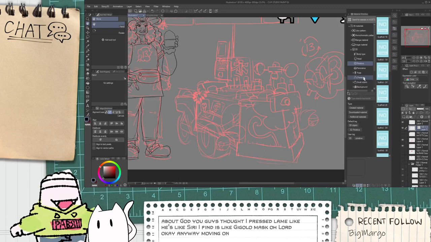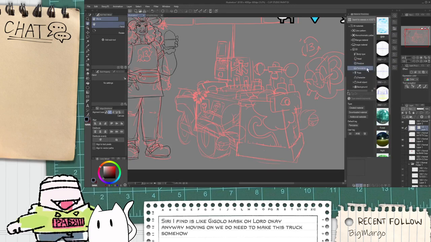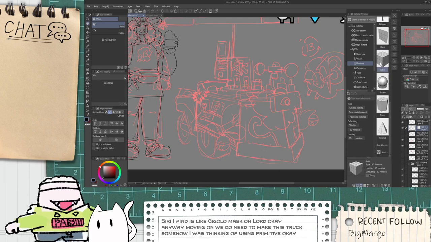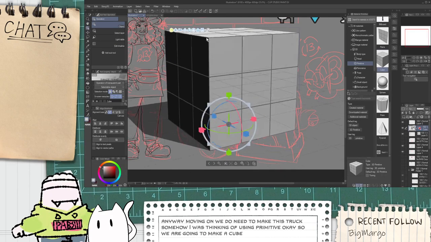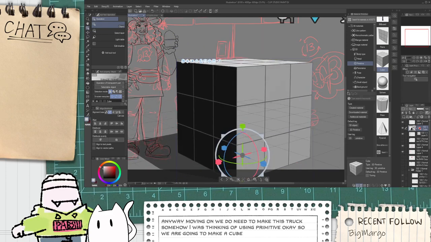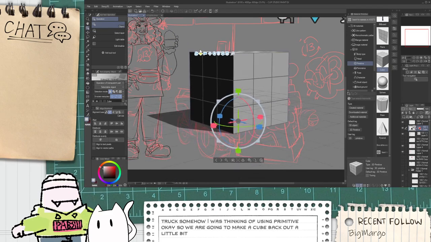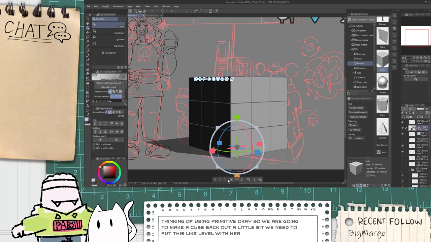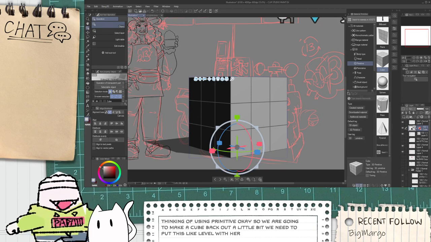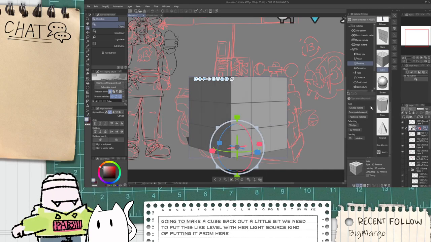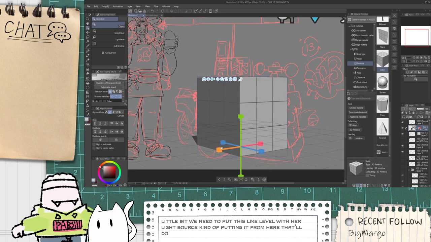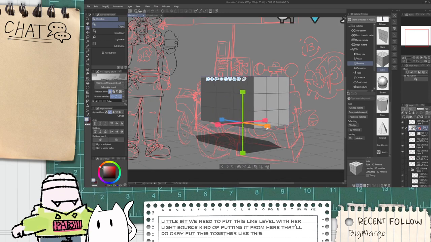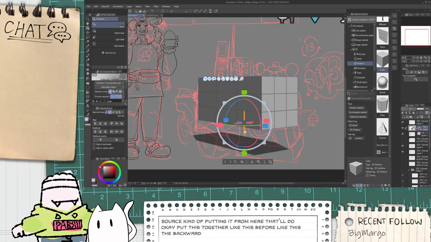moving on. We do need to make this truck somehow. I was thinking of using primitives. Okay, so we are going to make a cube. Back out a little bit. We need to put this level with her. Okay. Light source, kind of putting it from here. Yeah, that'll do. Okay, put this together like this. Put it forward like this. Put it backward like that. Lower it a little bit.